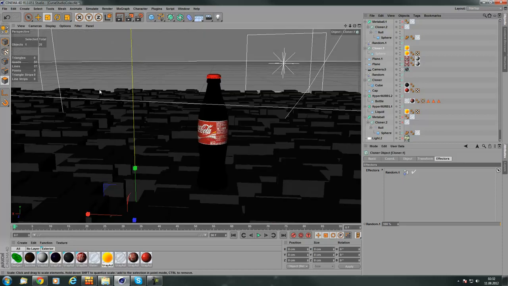I also gave those bubbles inside of the bottle the same liquid color. So I also applied the liquid color to those. Okay, so this was basically how I set up my scene.